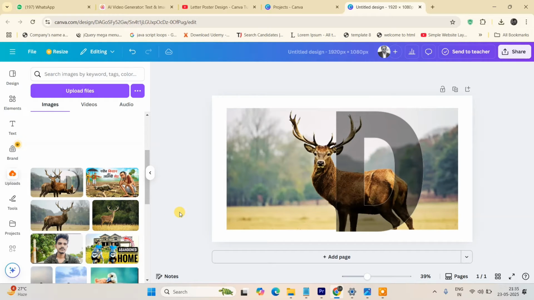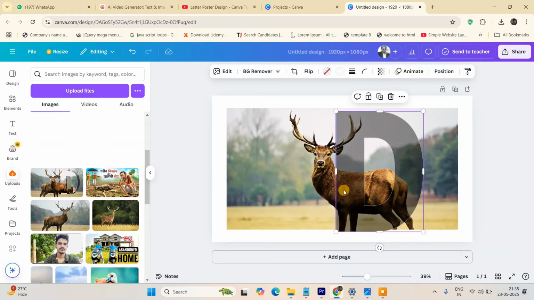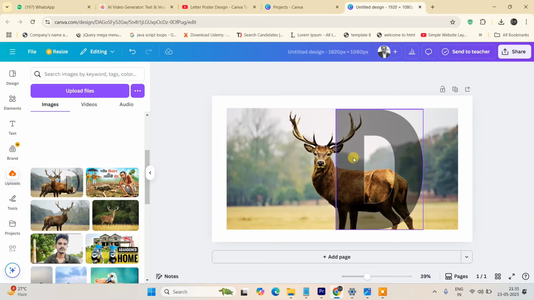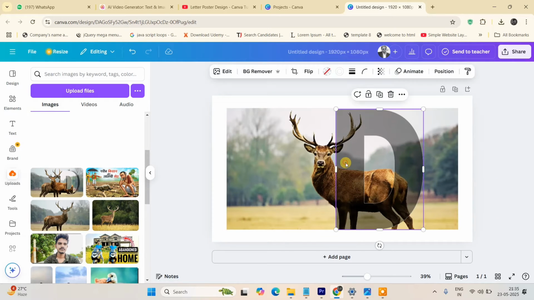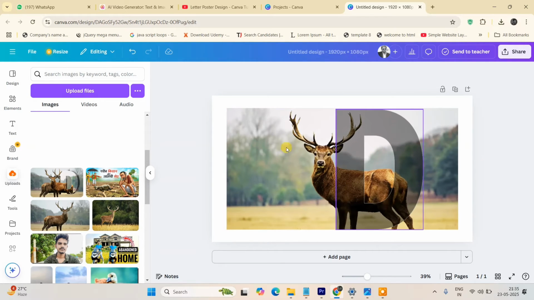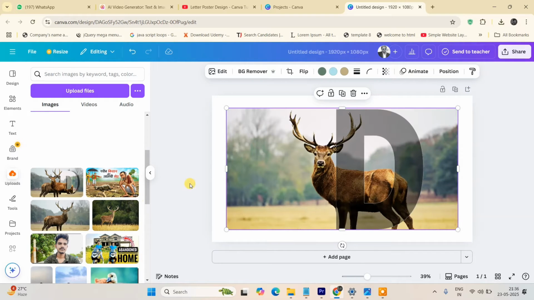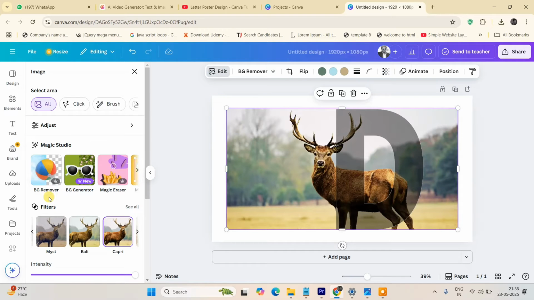So now what we have to do, wait a second, we have to resize this one like this. Okay, so now we are going to use shadow, or else we can use shadow later on also. Now we just have to remove the background from here. If you have the option over here, you can remove it from here, or else you have to click on edit, and that's the option BG removal. You can click on this.